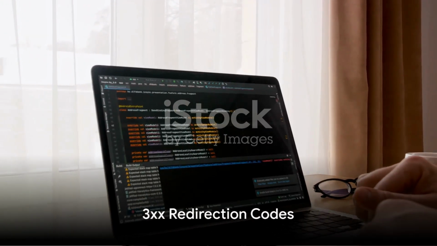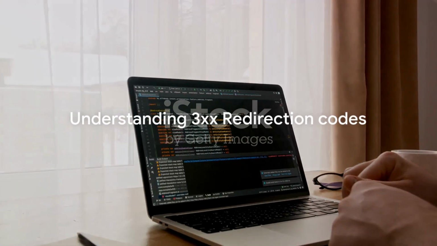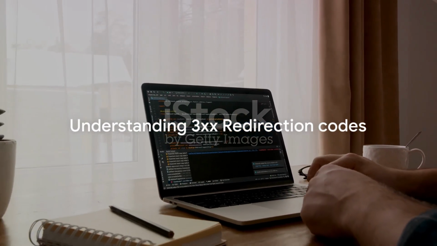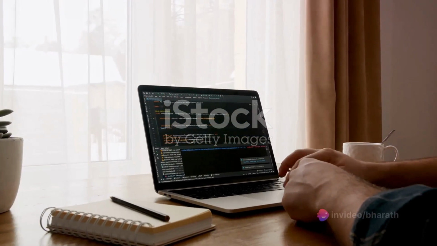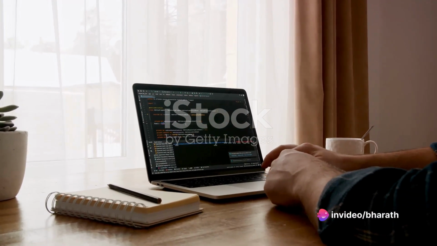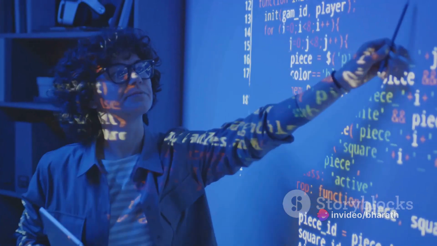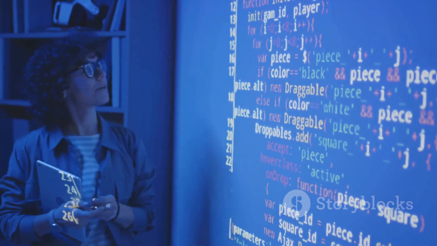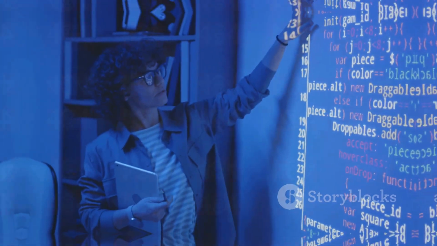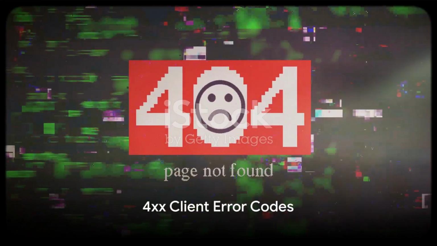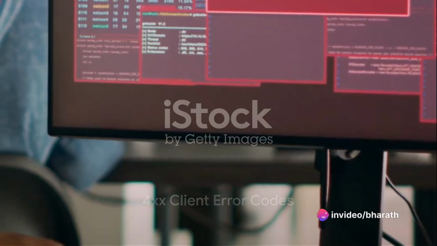Then we've got 3XX redirection codes. These are the server's way of saying you need to do something else to complete your request. An example is 301 Moved Permanently, which means the requested resource has moved to a new URL and isn't coming back.